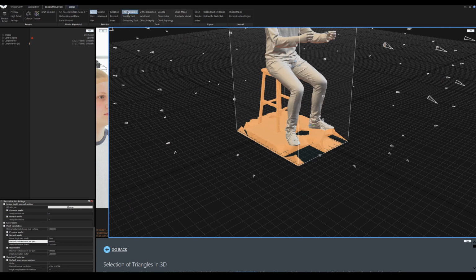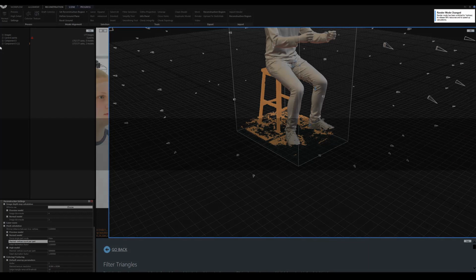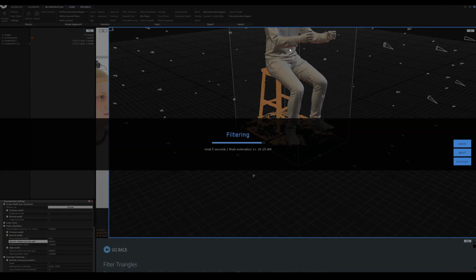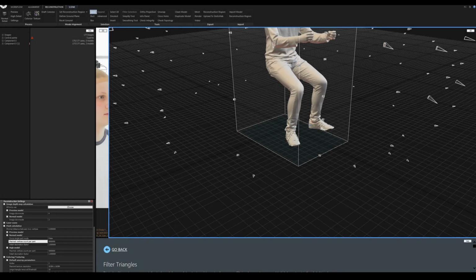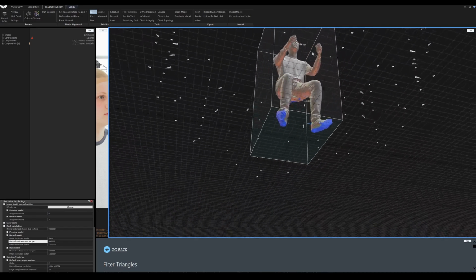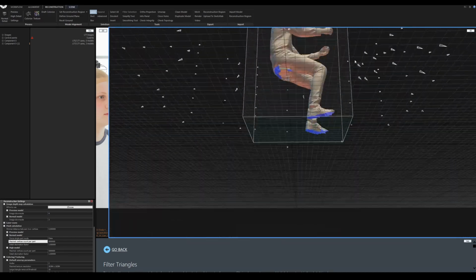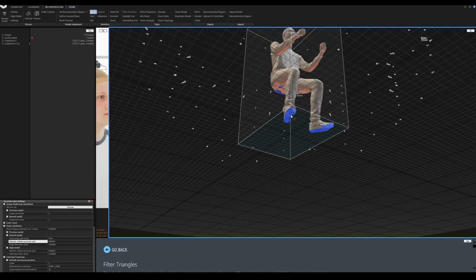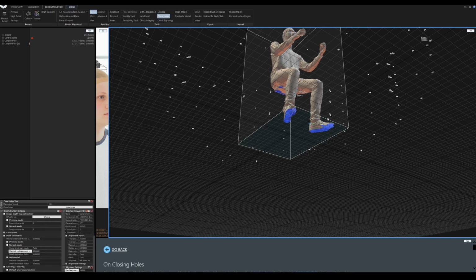And then you just need to click this button called filter selection. It will duplicate the model and remove any of the selected things. One thing that's quite important is that we don't have any holes in our geometry. So there's a button called close holes, and that will again duplicate our model and fill the holes.